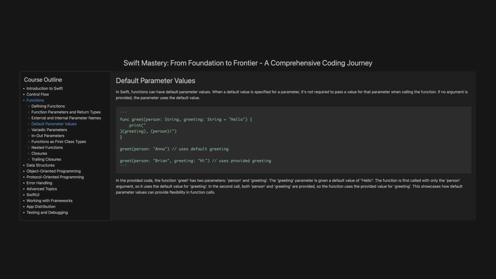Default parameter values. In Swift, functions can have default parameter values. When a default value is specified for a parameter, it's not required to pass a value for that parameter when calling the function. If no argument is provided, the parameter uses the default value.